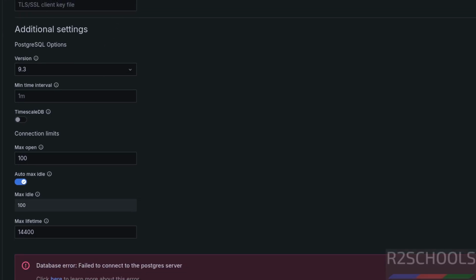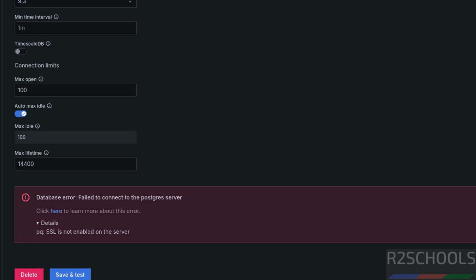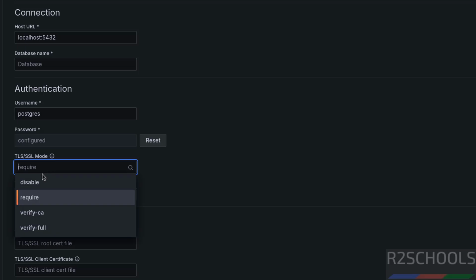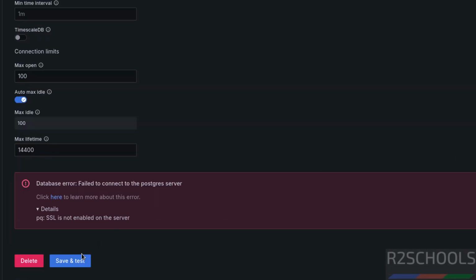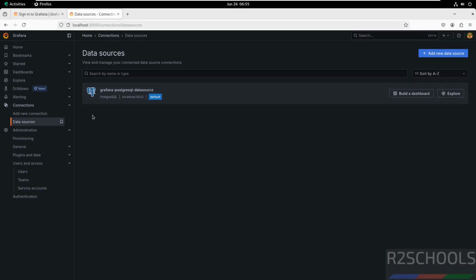Now this failed because of SSL, I know that. Go to details. See here, SSL is not enabled on the server. So go to here, select disable. Then we will be able to connect. Click on save and test. See, database connection is okay. Now go to data sources. See, we have the one data source.